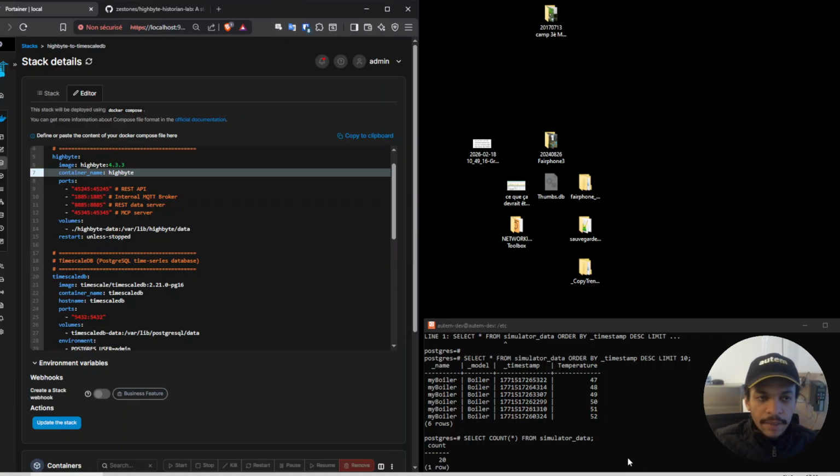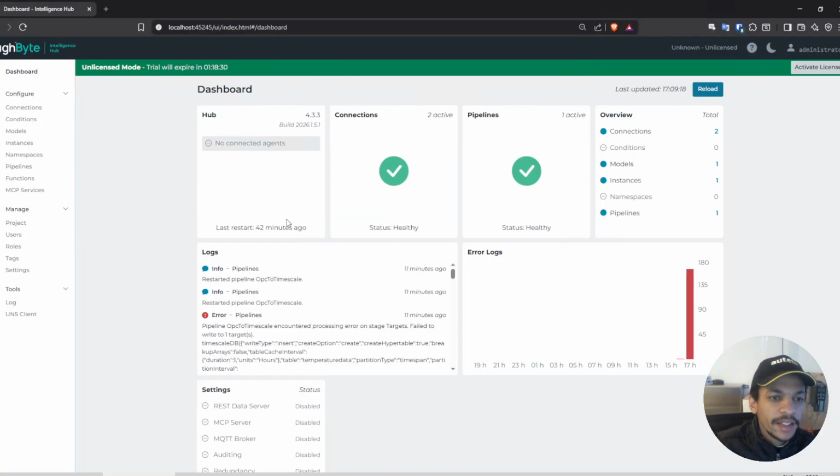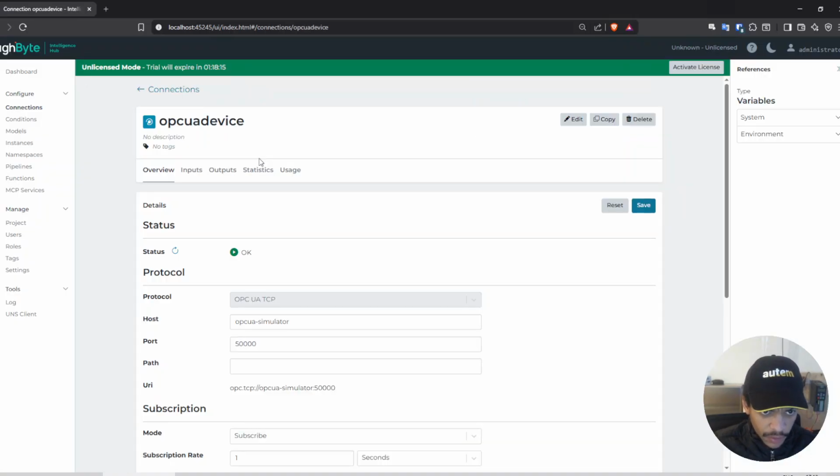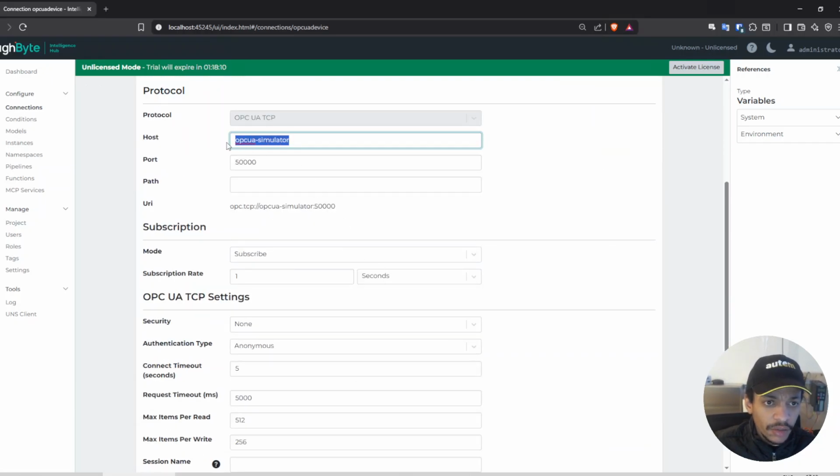So HighByte to connect some OPC data to some database. How do we do it? First of all, if you go inside HighByte, you have things like connections, models, pipelines. Those are three components that we will use for this demo. Inside the connection, you just define your OPC device as the source and your TimescaleDB as the destination. For the OPC device, you have to go here, create the link between your HighByte and the actual device. In that case, it's the host name of my container. I just specify here the ports.